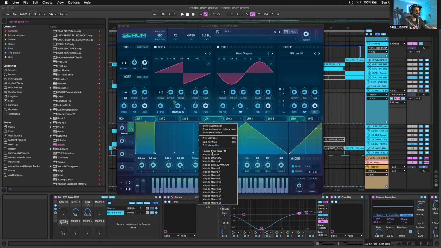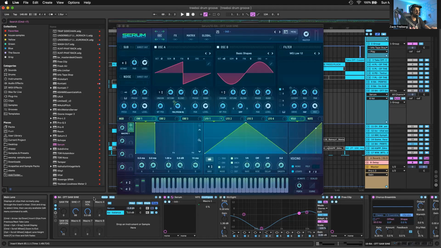Right click on there and then just map it to whatever macro you want to map it to. That way you don't have to go into Serum, mess with the macros or mess with the actual automation on your FM, because you don't want to necessarily mess that up.